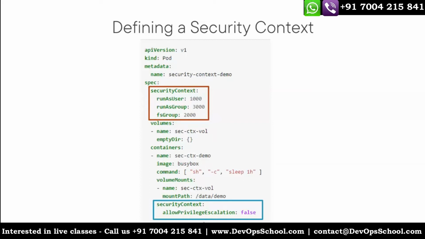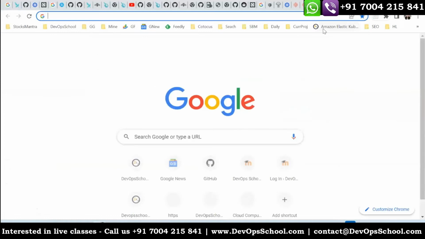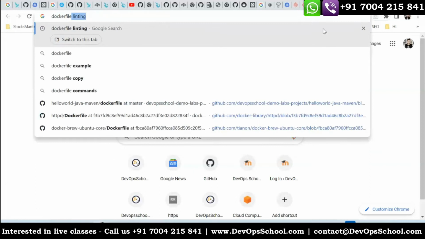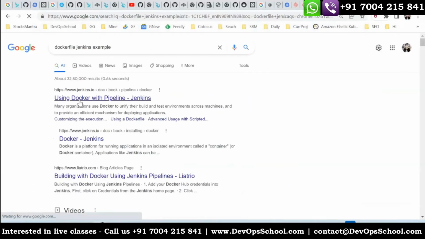So how is this runAsGroup, runAsUser identified? Someone must have created that user, right? I think for this answer you should go for this one, the Docker file. Which one should I show you? The Jenkins example.